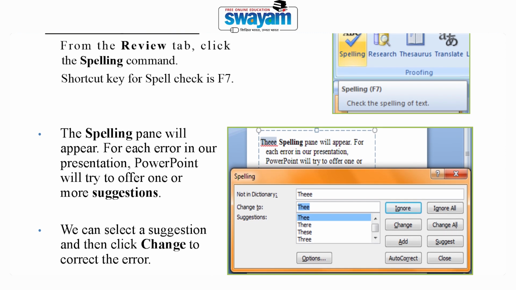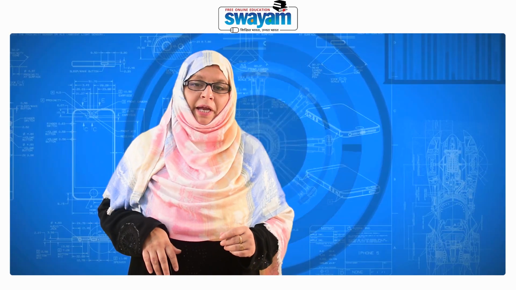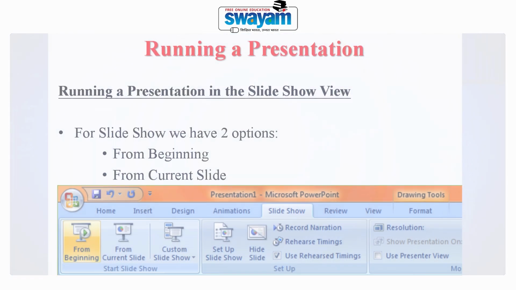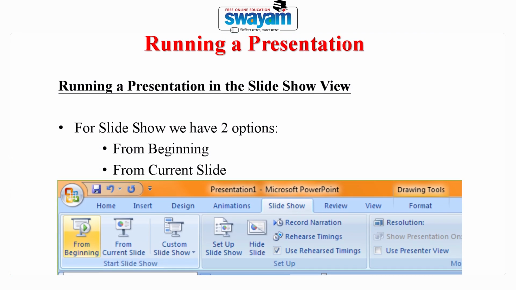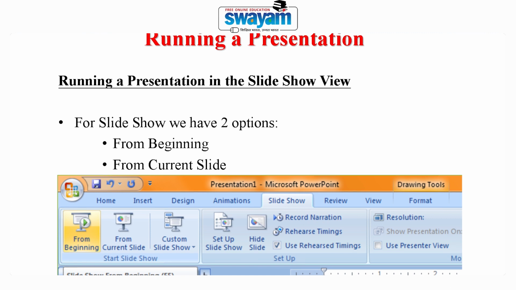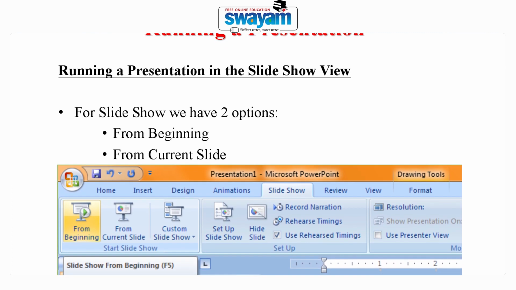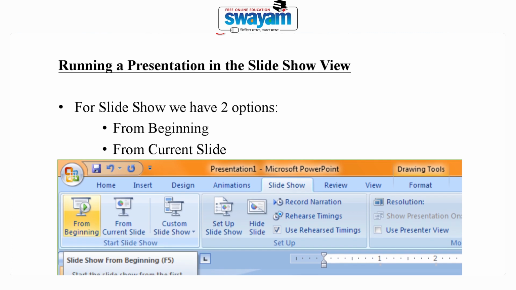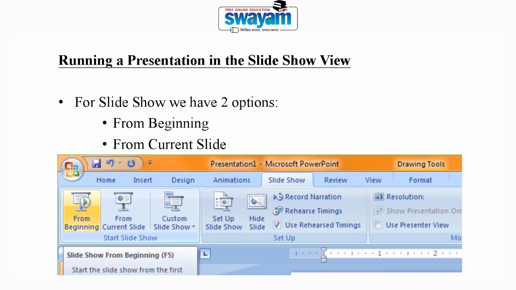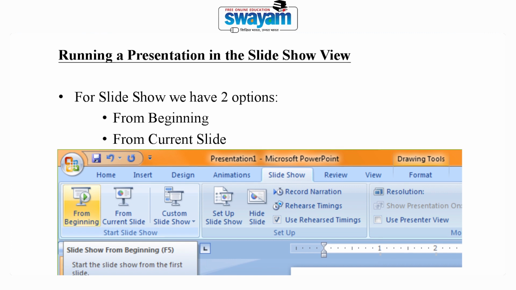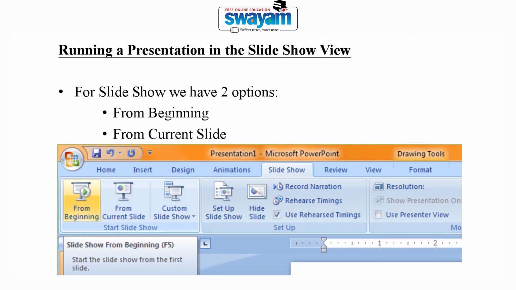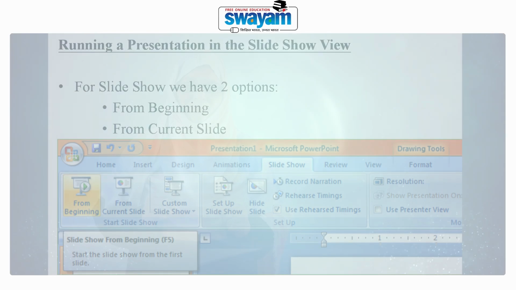After completion, the presentation can be displayed using the Slideshow menu. For Slideshow, we have two options. One is from beginning, the other one is from current slide. We can click on from beginning for running the slideshow from the first slide, or we can click on from current slide if we want to run the slideshow from the current slide.